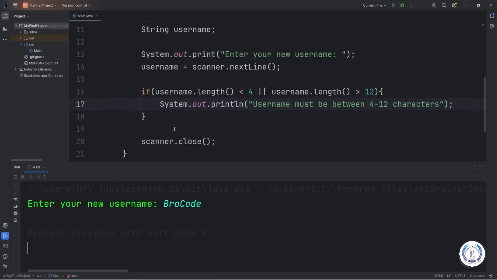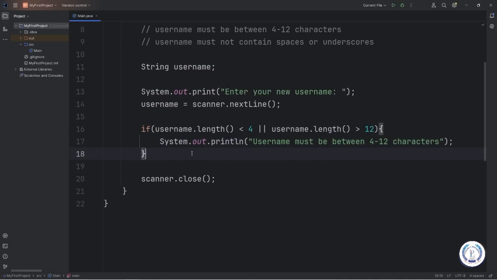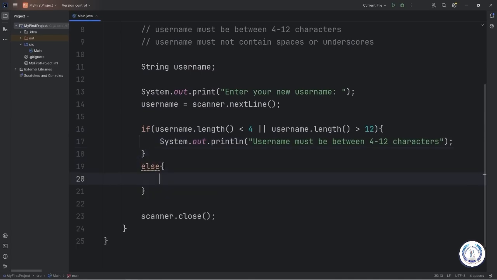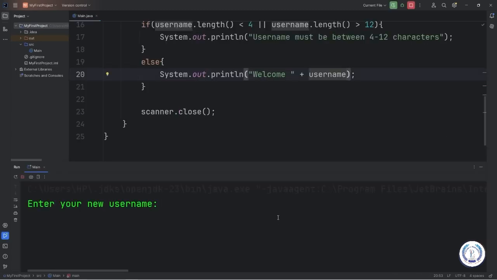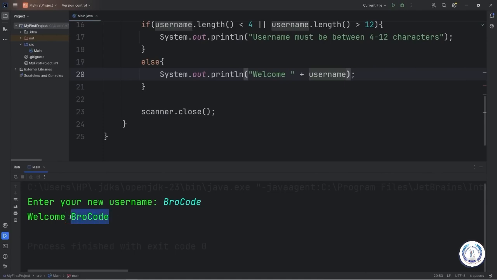Oh, and then we need to add an else statement, because I forgot. Else we will print welcome plus username. Enter your new username. Welcome, whatever your username is.